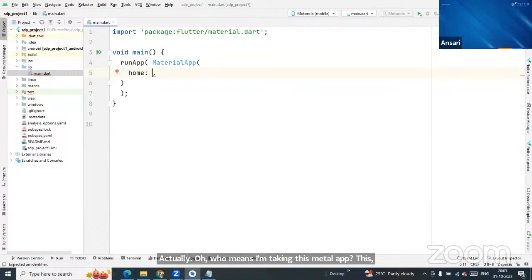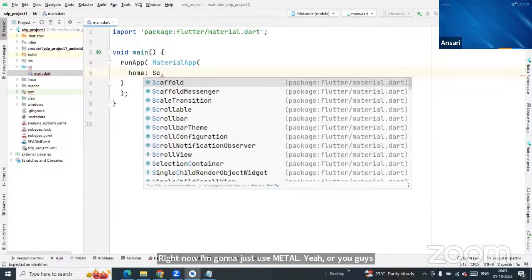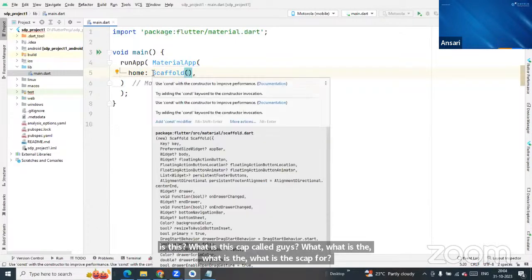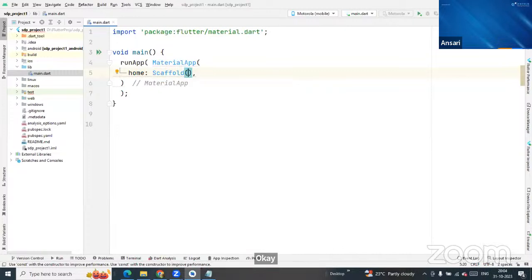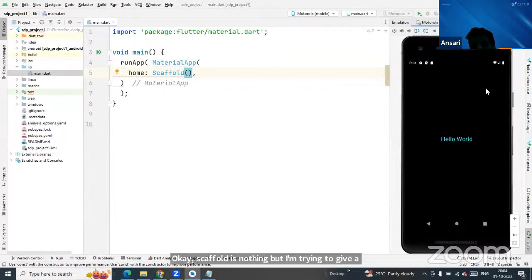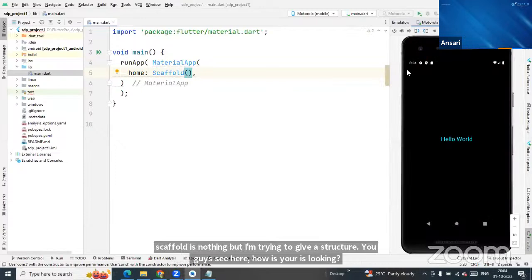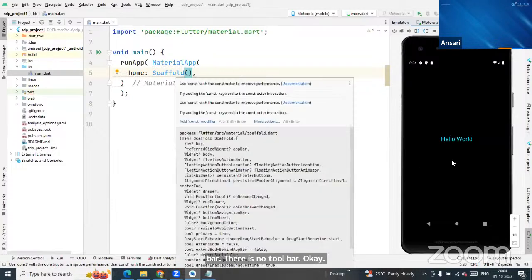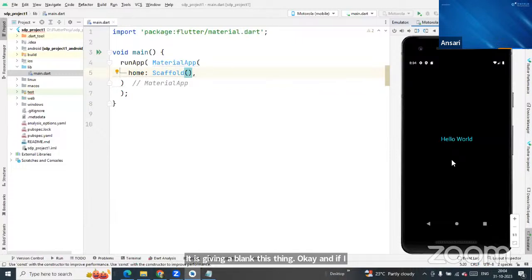Or you can use something called Scaffold. What is the scaffold, guys? Scaffold is nothing but a way to give a structure. You see here how it is looking. There is no status bar. There is no toolbar. It is giving a blank screen. If I use Scaffold, I can give it a lot of other Material Design widgets. So I have to use Scaffold.